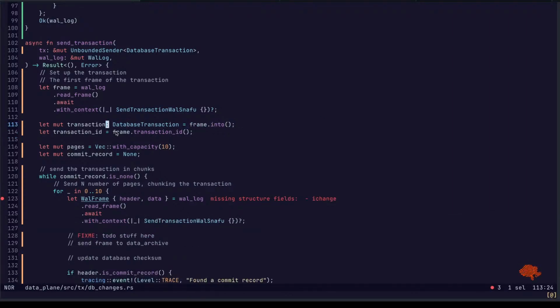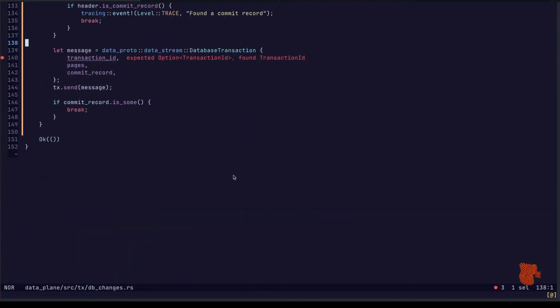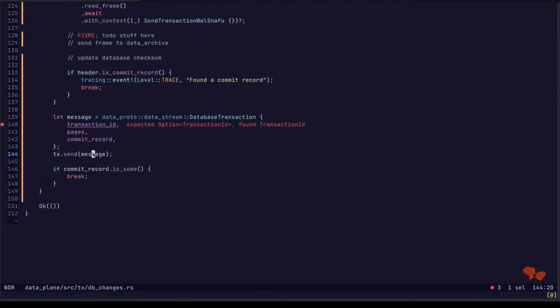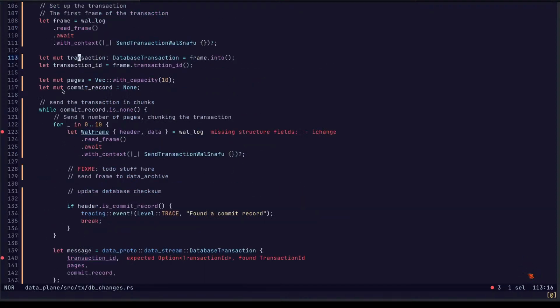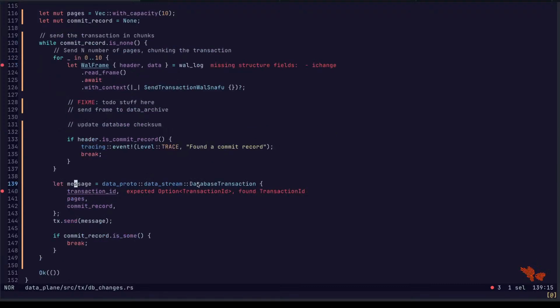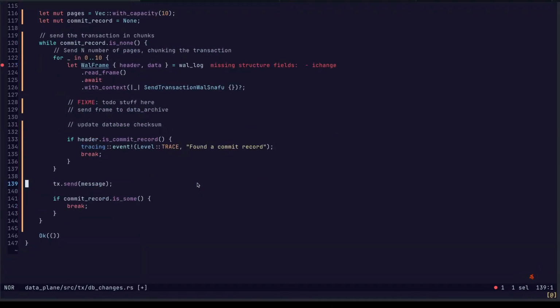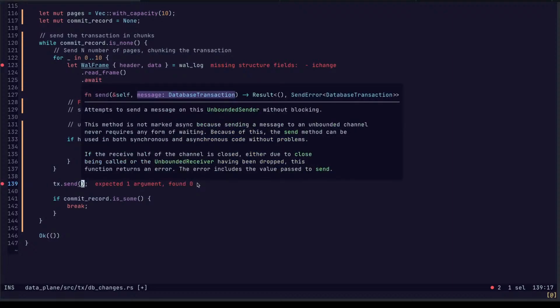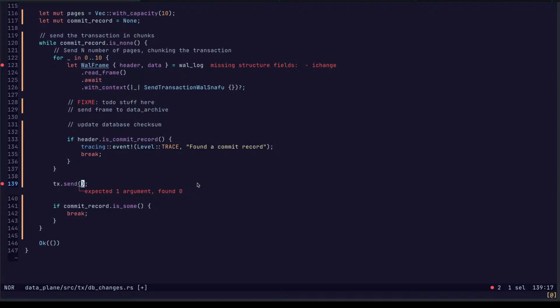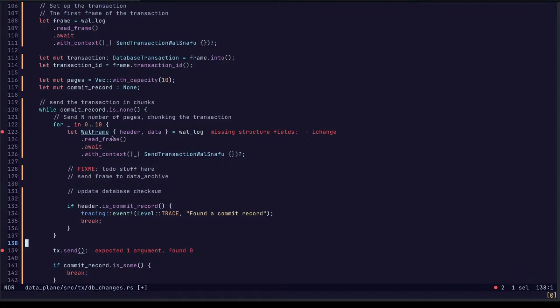So we have our transaction, which I don't think we really need because we should be sending the message, but message is a transaction. I set this up funny. Okay, I'm going to ignore this stuff in here for a minute. So we want our transaction.